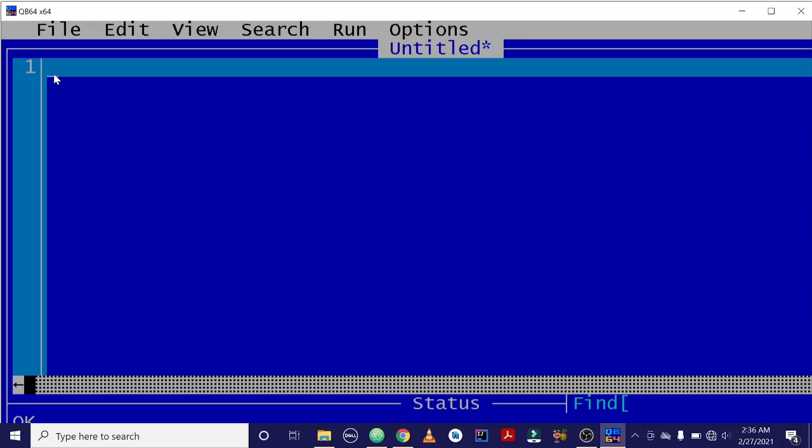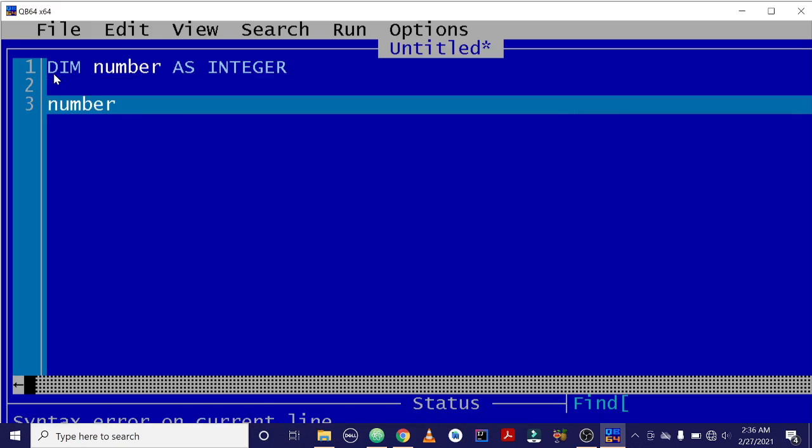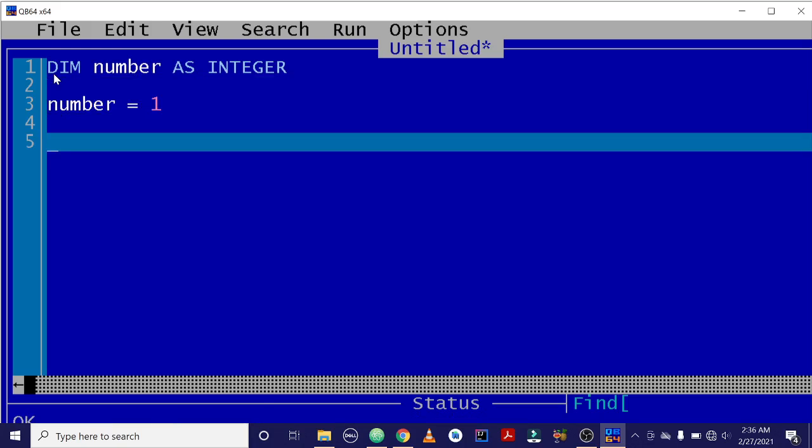In this video, we are going to look at the do until loop. To get started, let's define a variable called number as an integer because we need it. Then you assign number a value of 1.